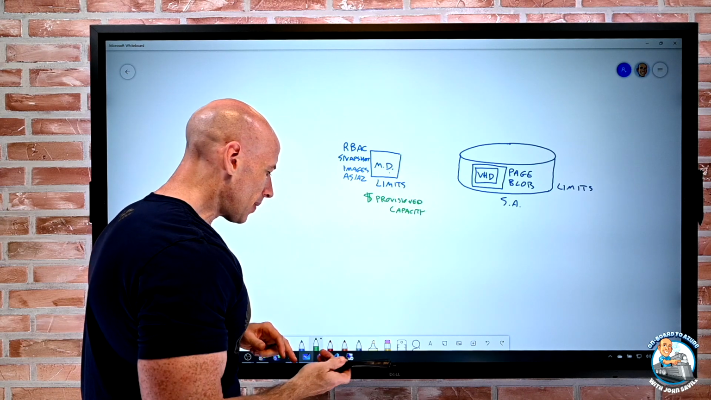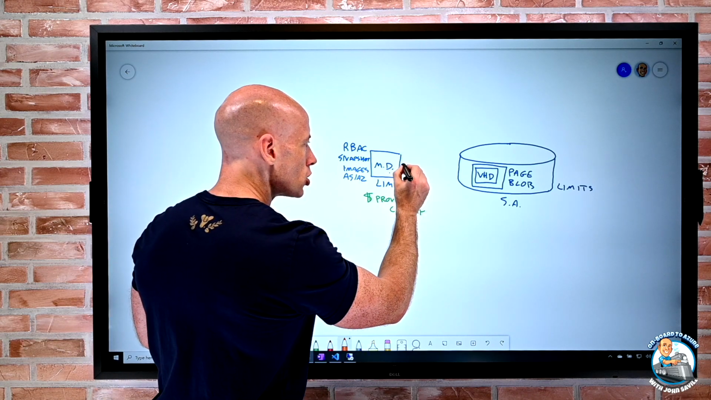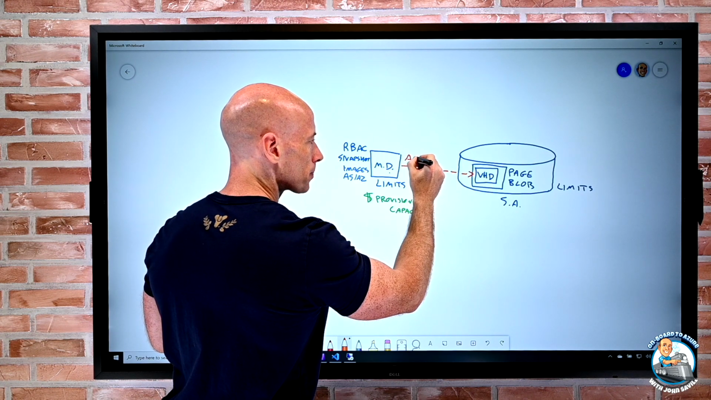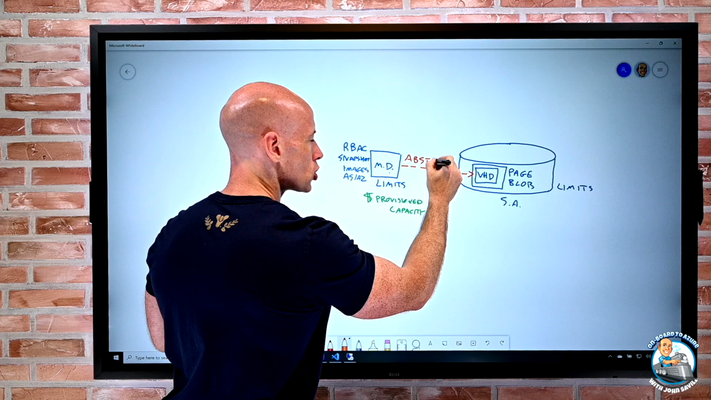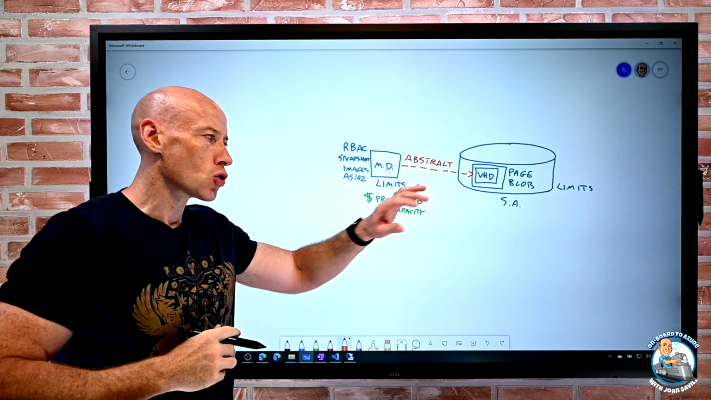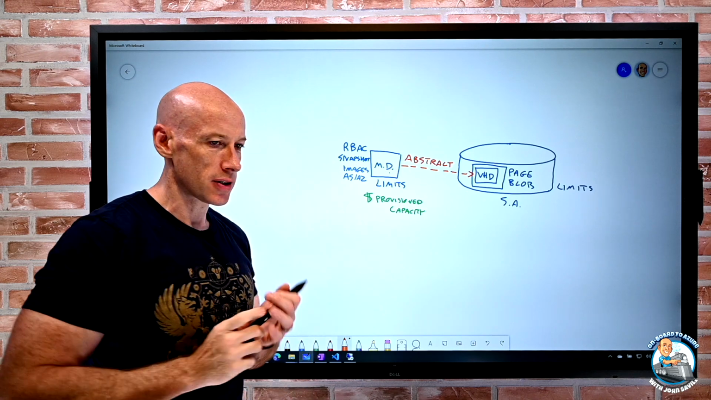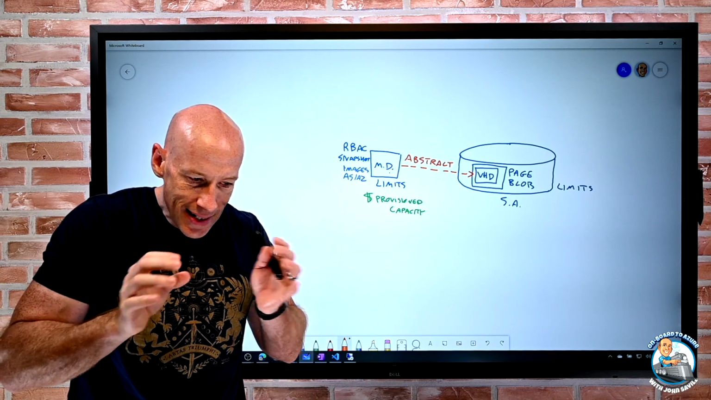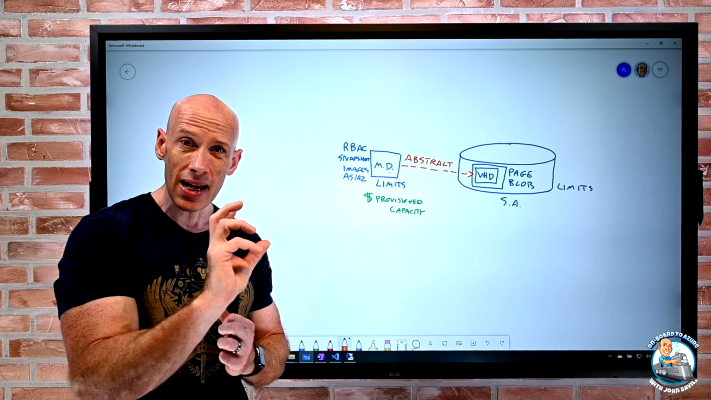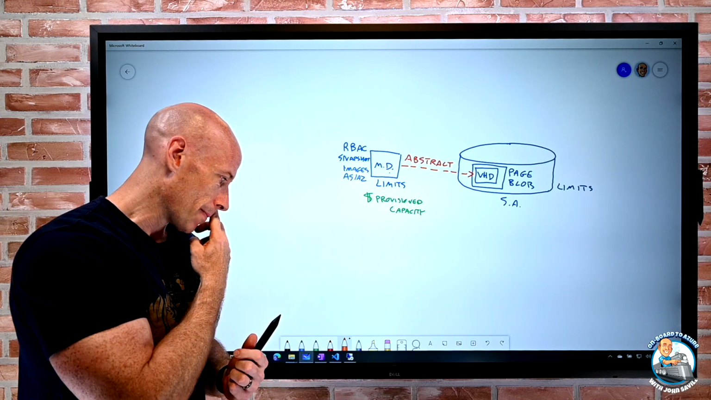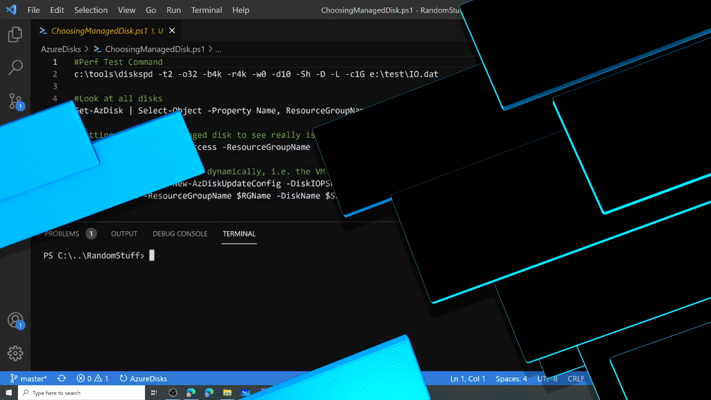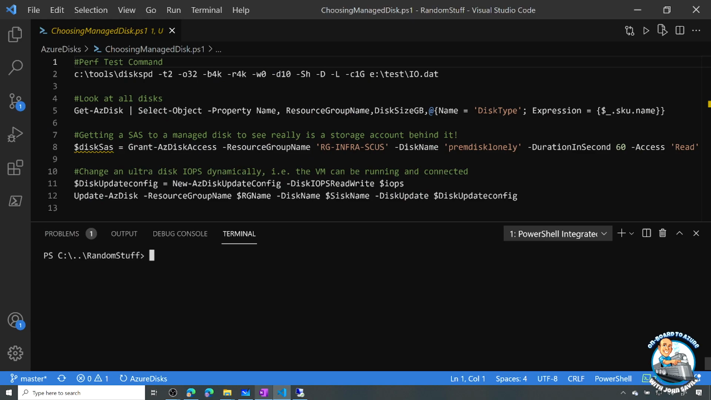Really, what's happening with this managed disk is it's just doing an abstraction. The storage account is still here, but it's abstracted for me. I don't see the storage account, I just see this first-party service. Now, if we really dig around, if we're nosy, we can still see there's a storage account behind here. If I jump over for a second, we can look at a little bit of code.